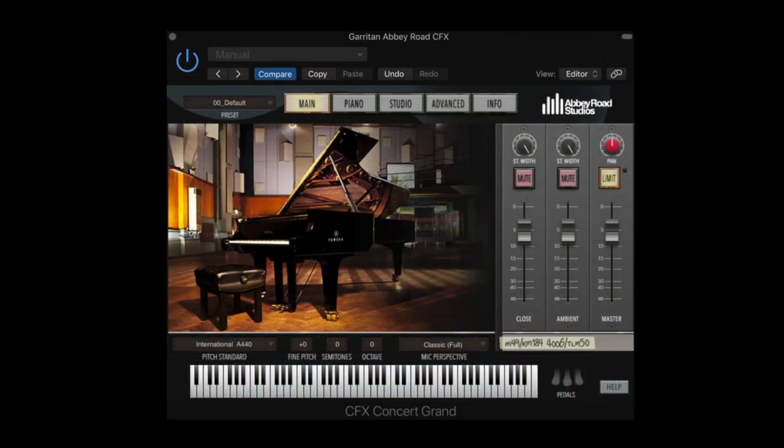Now, hopefully you can hear that there are some sonic differences between the Garritan and the Native Instruments version of the CFX, but even more so, the way that the plugin interacts with you as the user is totally different. First off, on the Garritan, we have our close and ambient mics right here. And let's just take a quick listen to what that does to our sound.